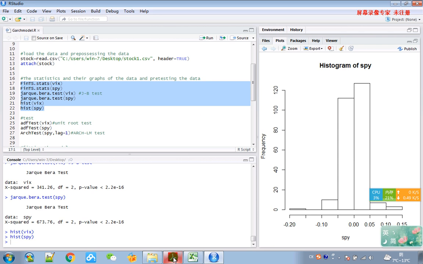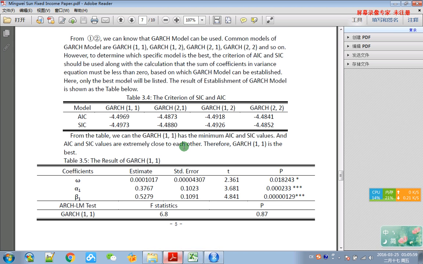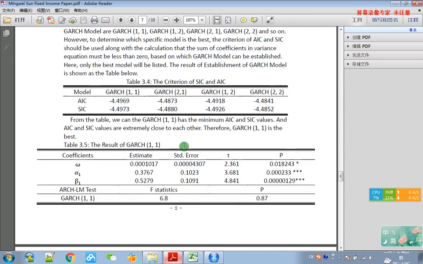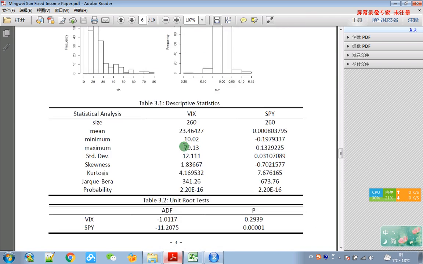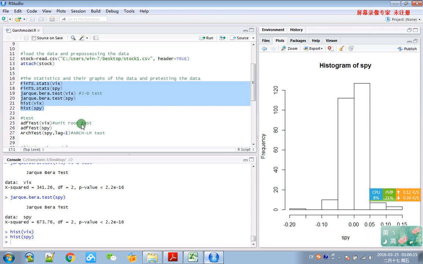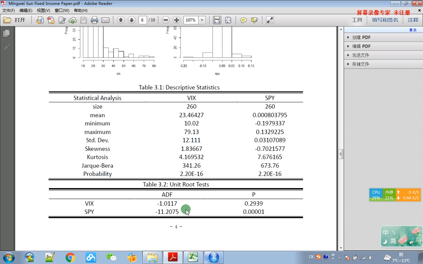I have already generated these statistics and the JB test here. After the JB test, you have to run the unit root test. So here is a unit root test. I'm using one of the unit root tests, called the ADF test here.